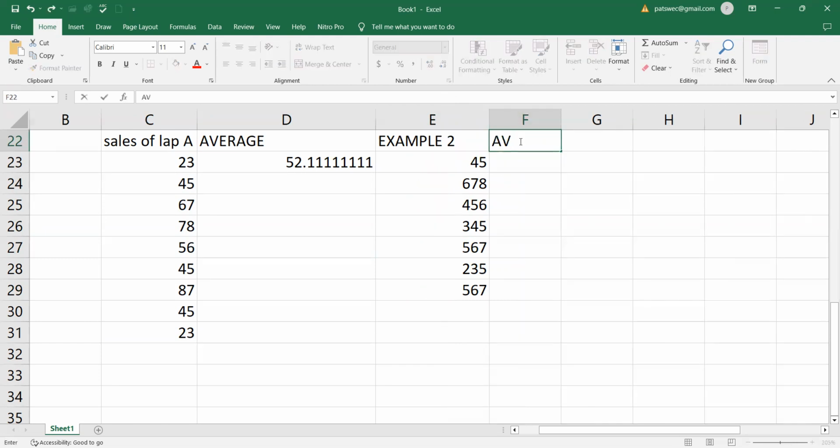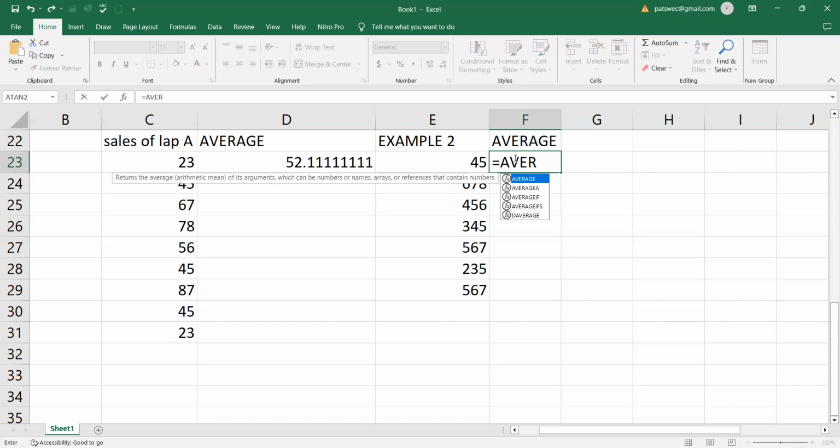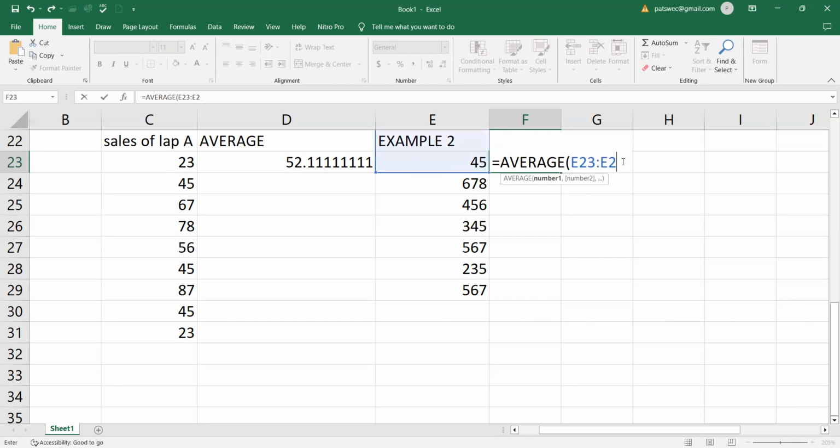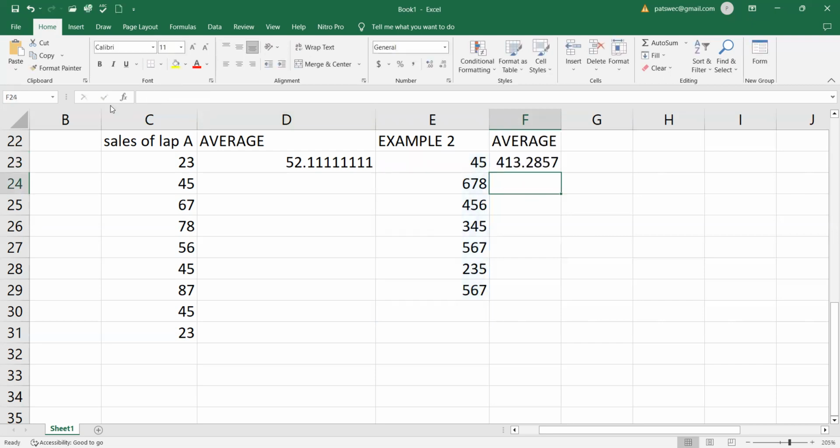So what I'm going to do to get the average is put average. Then here I'll put the equal sign, then the average function. I'll open the bracket, then I put the first value, which is E23. I put the colon for the range. After that, I will enter the last cell reference, which is E30. Then I close the bracket. After that, I'll press enter on the keyboard or press the green check. Then I'll be able to see the average for all these values.